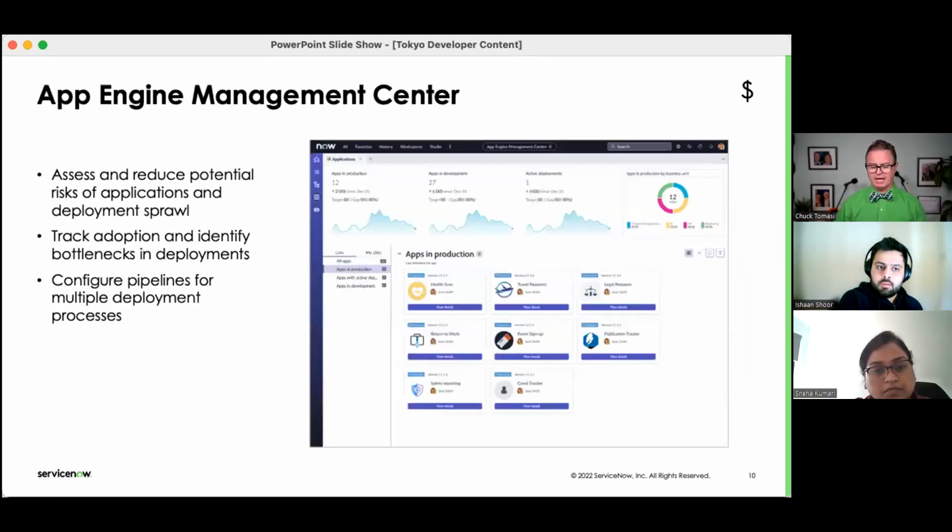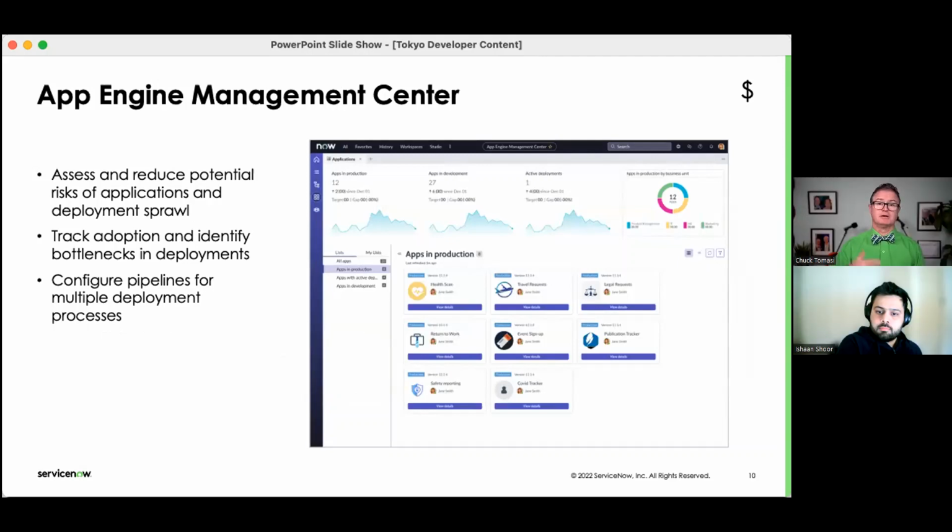We've also added a new capability called App Engine Management Center. This allows the admins to really effectively manage all of those applications that are in development. Customers are saying, hey, I've got this COE, we've stood up a citizen developer program. Now I've got 20 more developers or 200 more developers working to get things into production. How do I manage that? How do I get visibility to it? This is the way you can do it.